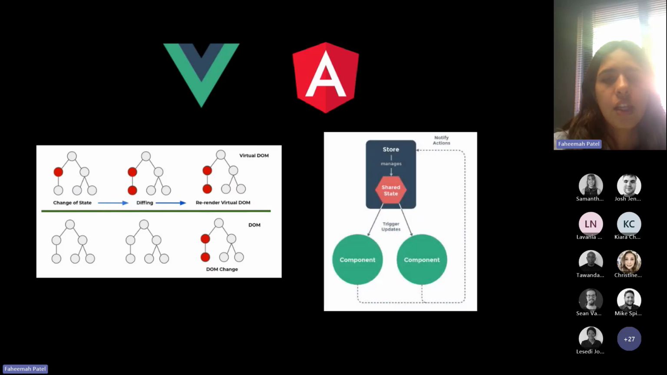Then I mentioned before that Vue uses Pinia for state management, and Angular uses RxJS for state management, which can be pretty powerful, but also a bit complicated. It involves concepts like observables and reactive programming, which can be challenging to grasp.